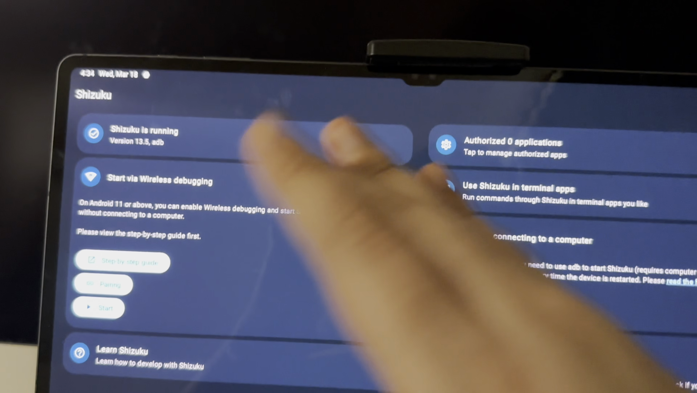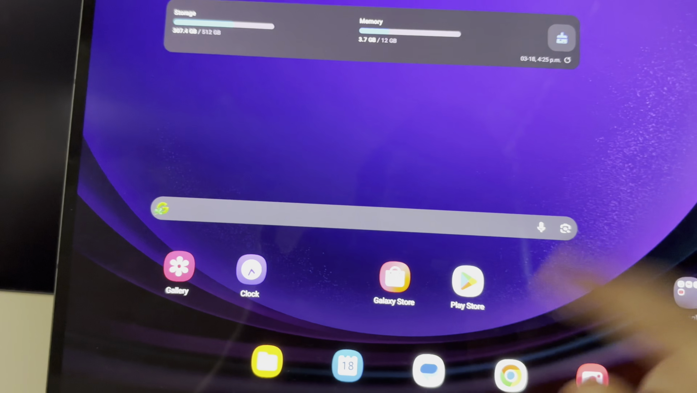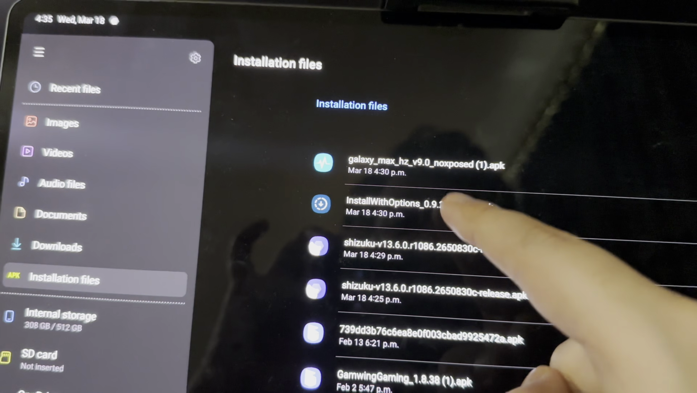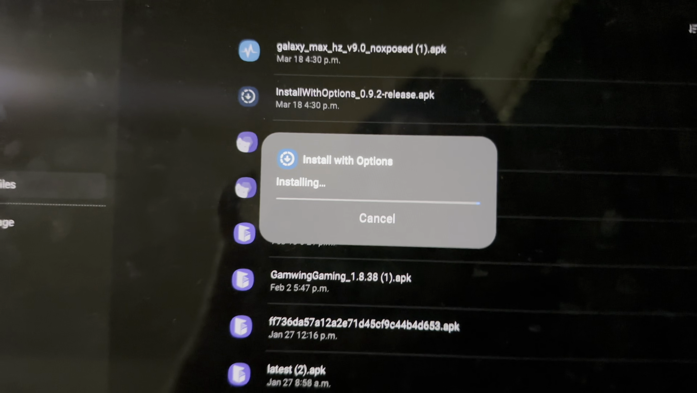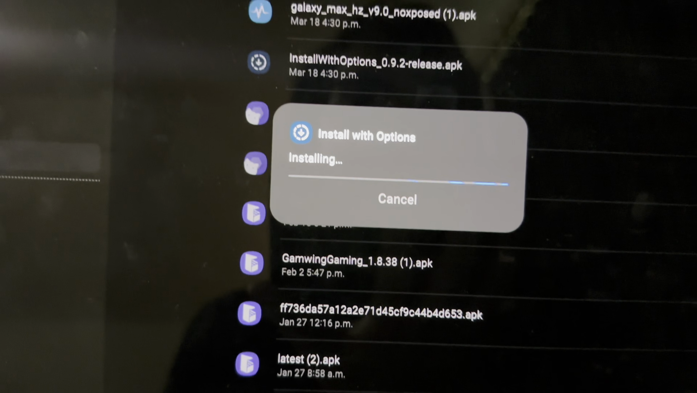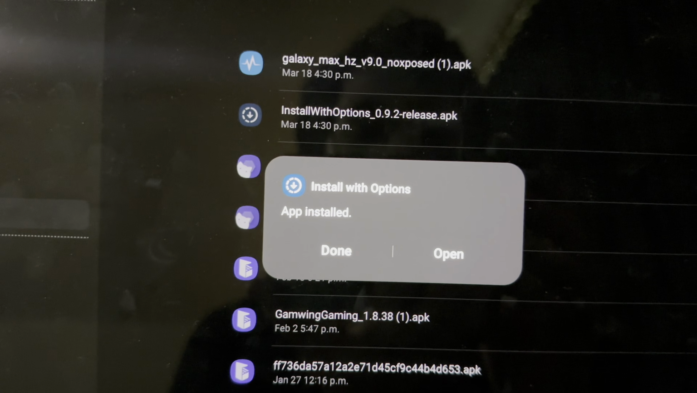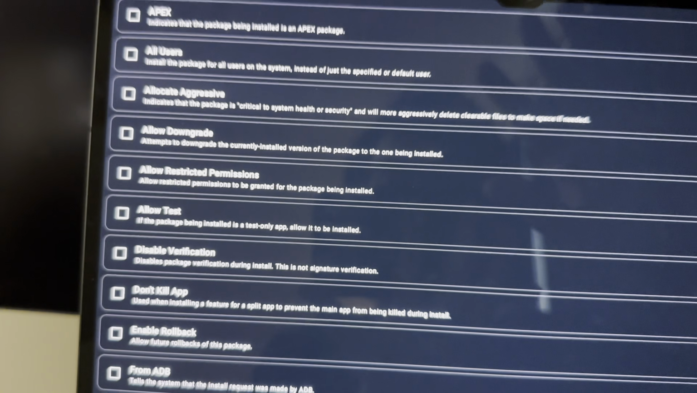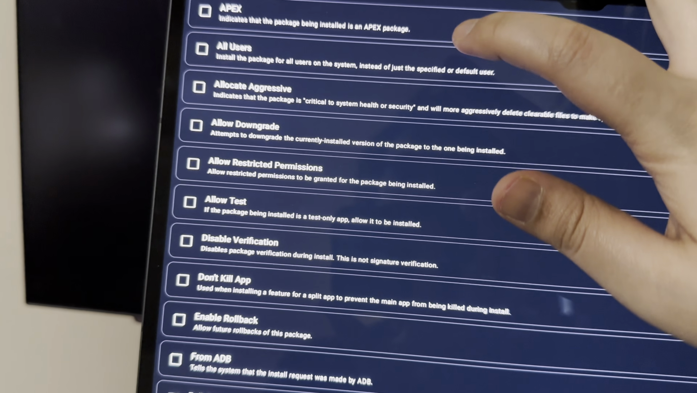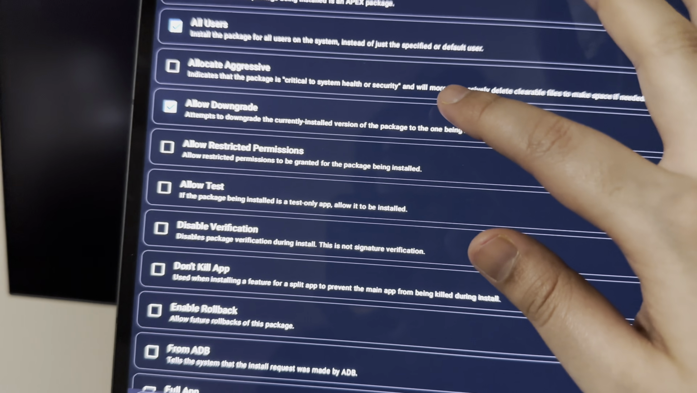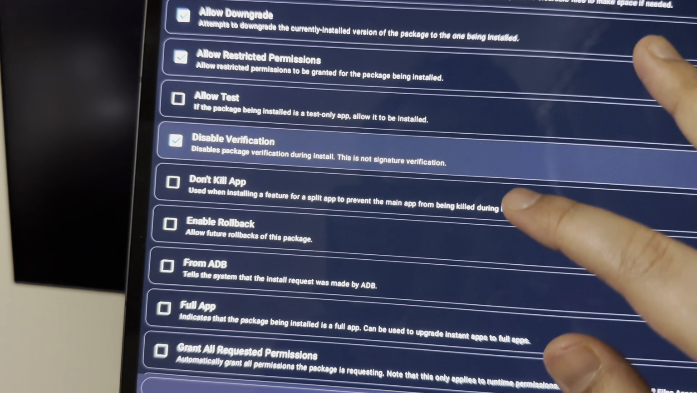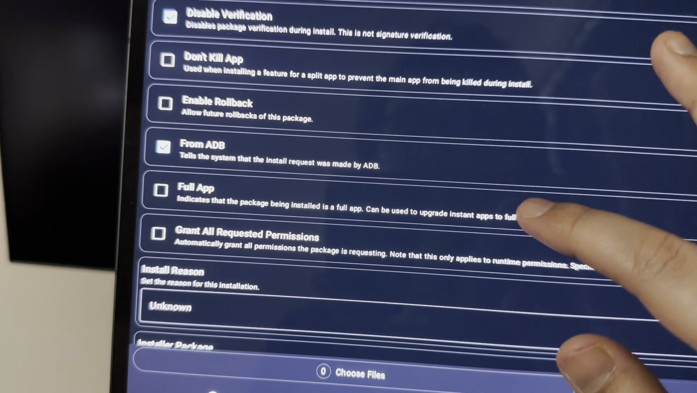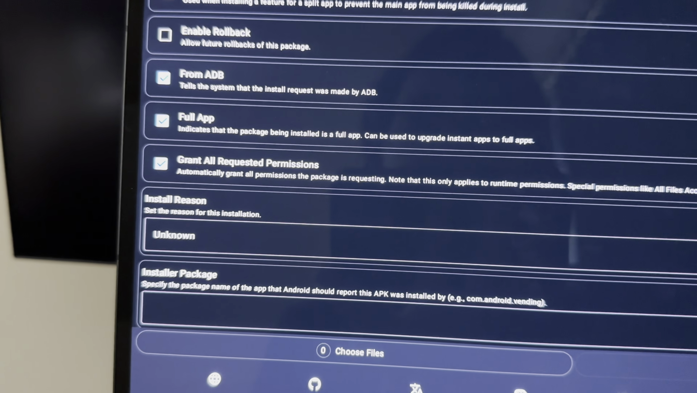Once it's running, now we can go back and do our install with options. Once Shizuku is running, you go and do your install with options. Say something like this, and you say allow all the time, and it should say app install. Let's open it. You should see something like this. Now choose the following things that I'm doing: all users, allow downgrade, restricted permission, disable verification from ADB, full app, grant all requested permissions.